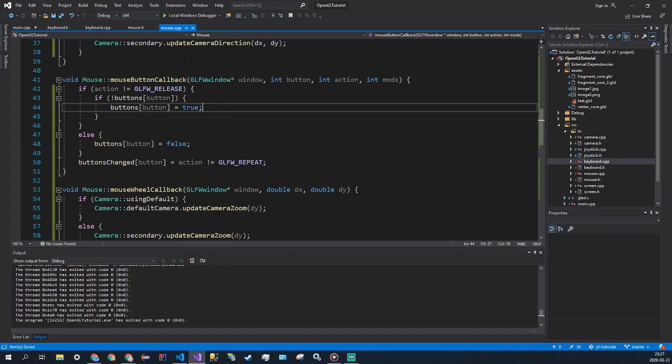Okay. So yeah, let's go ahead and test this, or let's look at this. If we push the button down, we're going to get a GLFW press. So that's not equal GLFW release, and that's going to go into this loop here. Buttons at button is false, so that's going to go into here, and then we set it true. That's right. Now let's say we were holding it. Now the action is not release. Buttons is true, so this will not pass, so that's fine. And yeah, so that all works.